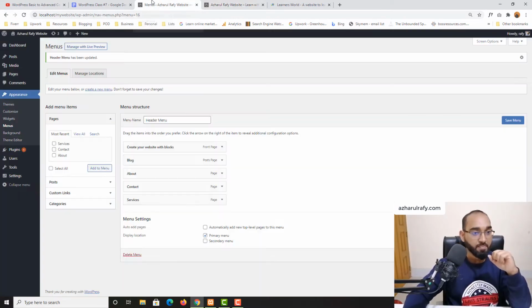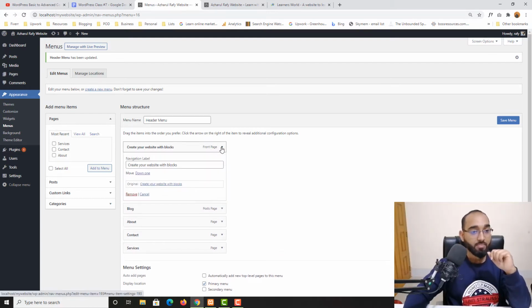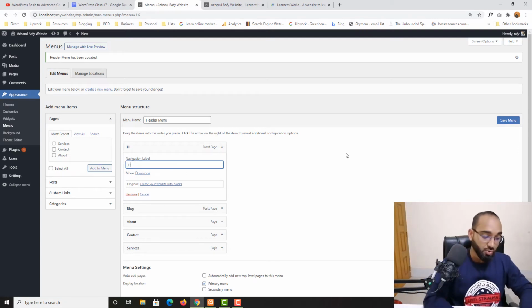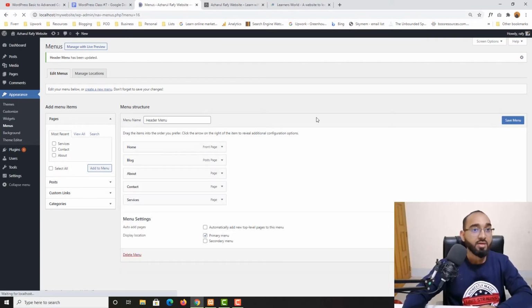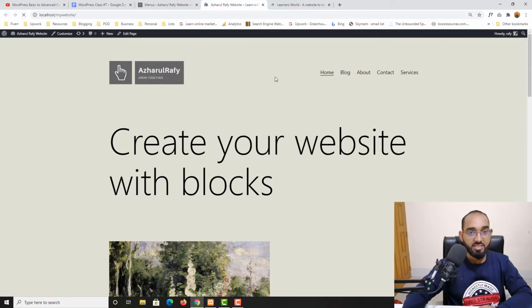So let me take you back on this menu page here. And after that, as you can see, this is "Create your website with blogs", which is selected as the front page, which is our home page. So I'm going to click here, and from navigation label, let's change it to home. Now if I click on save menu and reload this page, just take a look, we have got home page here. If I click here, it is going to take us to the home page, which is selected as our front page.